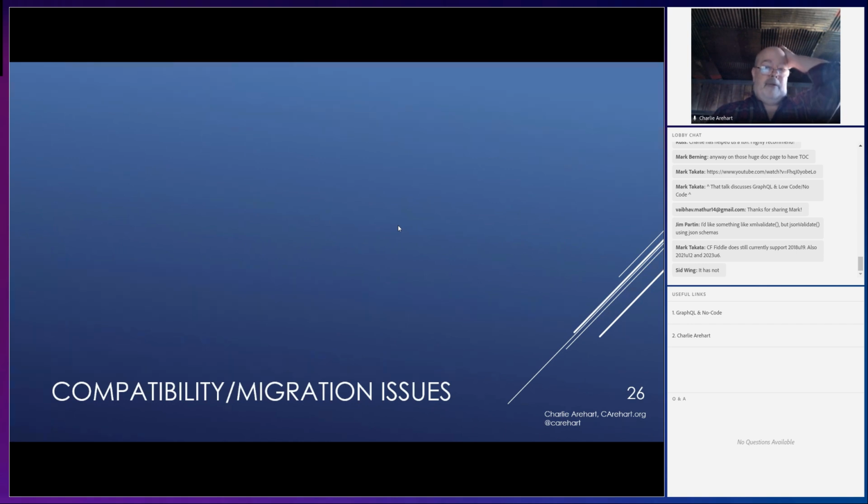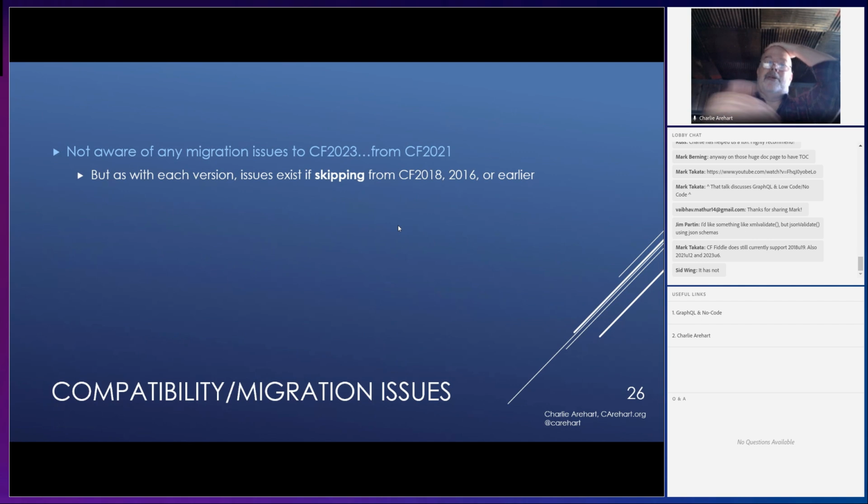Compatibility migration issues. Some of you are like, oh, that's what I need to hear. That's the most important thing. Well, I got good news for you. There's really not any issues. If you're coming from 2021, there's virtually not much to worry about. But as with each version, if you're skipping prior versions, like if you're coming from 2018, then you got to worry about what changed in 2021.